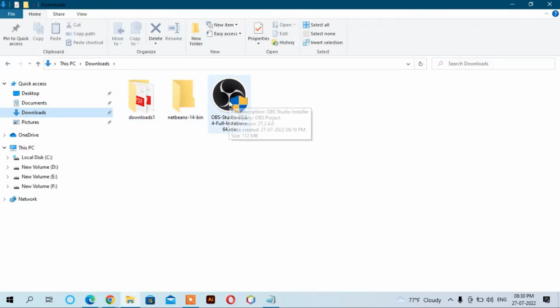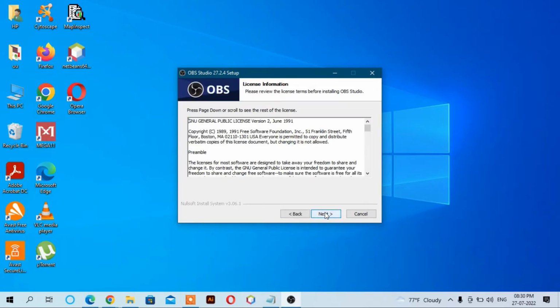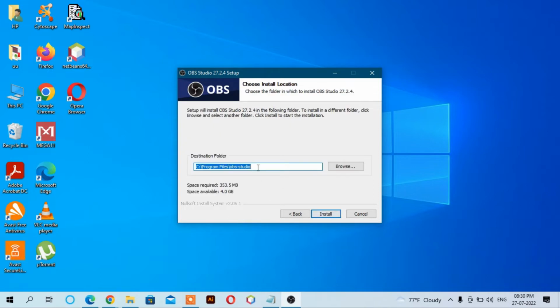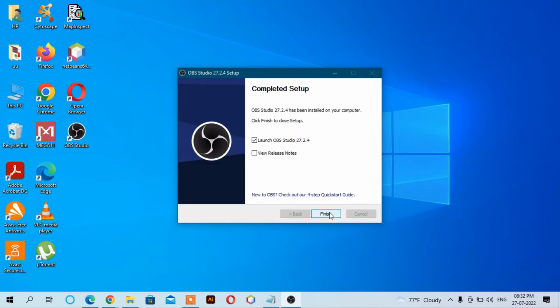And here you can see OBS Studio 27.2.4. Double click on it and click next, license information, click next, and this is the destination folder where your OBS Studio will be installed. Click install. Now OBS Studio has been installed. Click finish. It will launch OBS Studio.